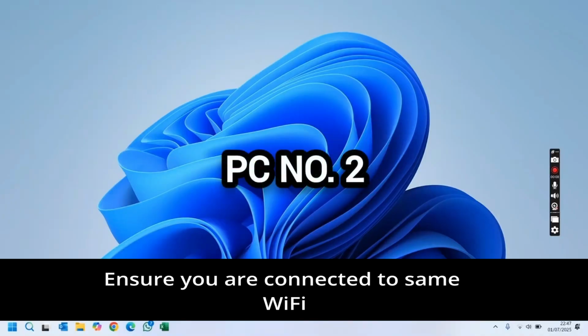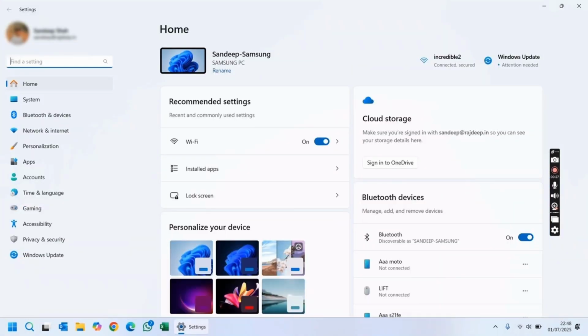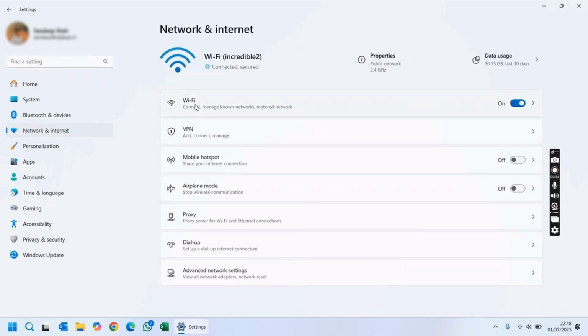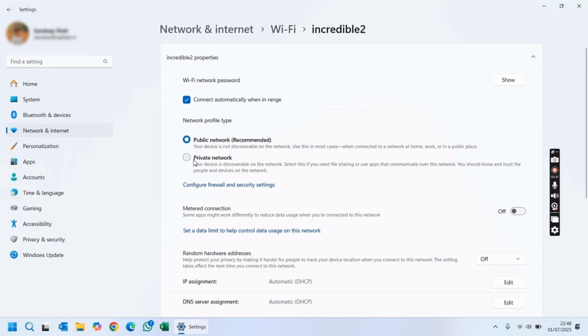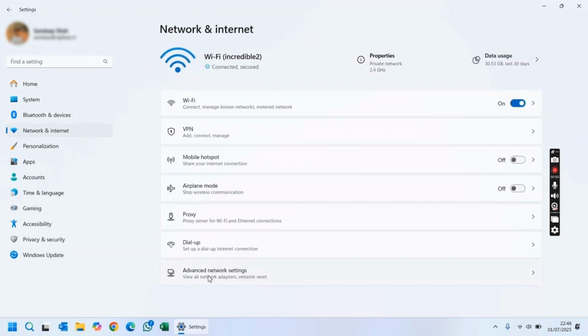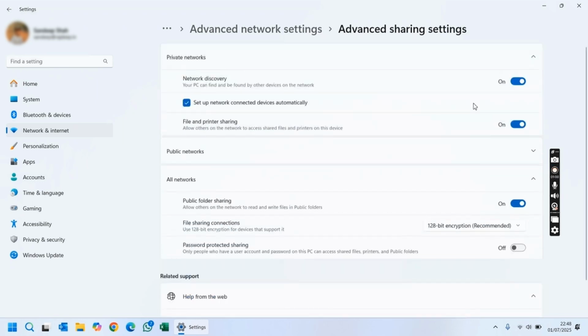So here, I've come to my other PC, and the first few steps are the same. We have to go to Settings, and here in Settings, we have to make the same two changes. Just go to Network and Internet, then click on Wi-Fi, then Properties, and here change this from Public Network to Private Network. Once this is done, again click on Network and Internet, then Advanced Network Settings, Advanced Sharing Settings, and over here, under Private Networks, just ensure they're enabled, and under All Networks, ensure the first option is enabled and the third one is disabled. So once this is done, then everything is ready and you just have to open File Explorer.